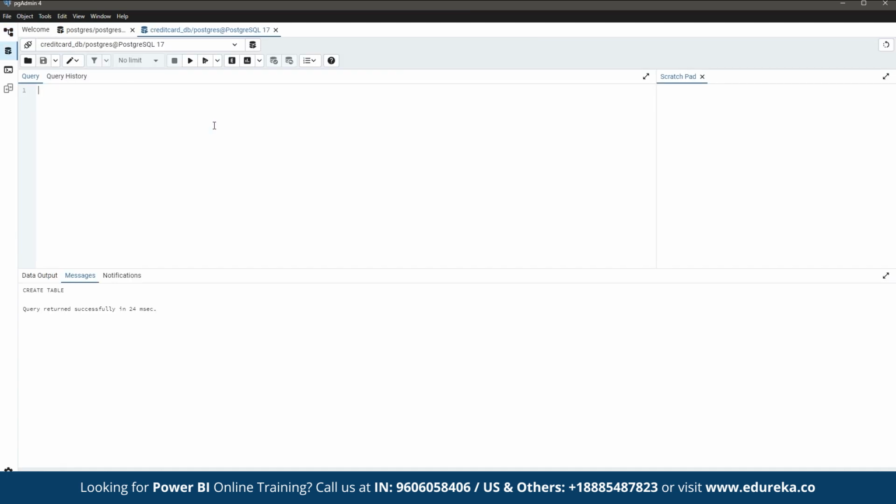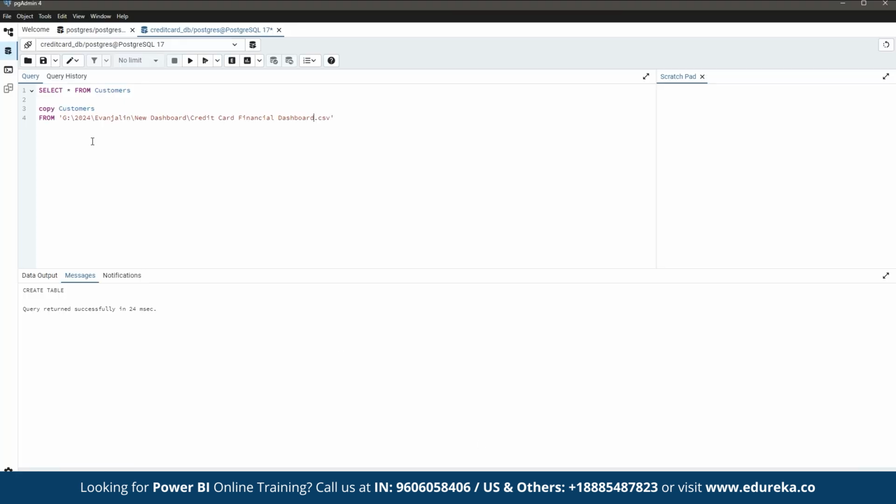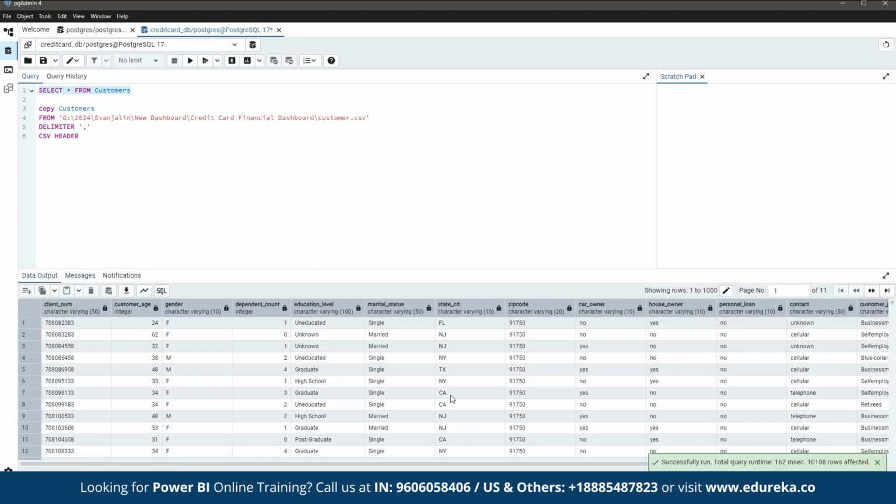Click on it and type select star from customers to extract the data from the columns and then type copy customers from, within the colon, the location. Now here copy paste the location where you have saved the CSV file and then type /customers.csv and then type delimiter and CSV header. Now select the first line and run it and you will see the output below.